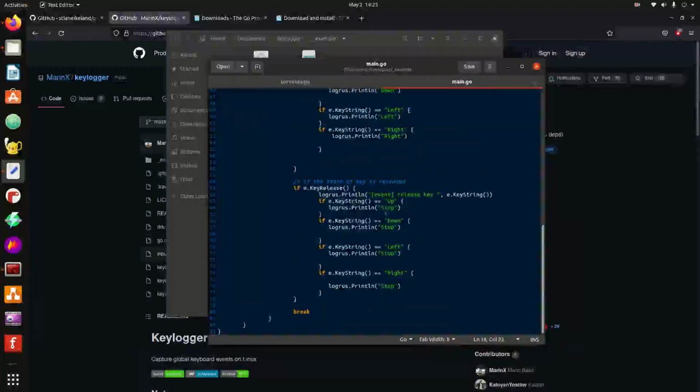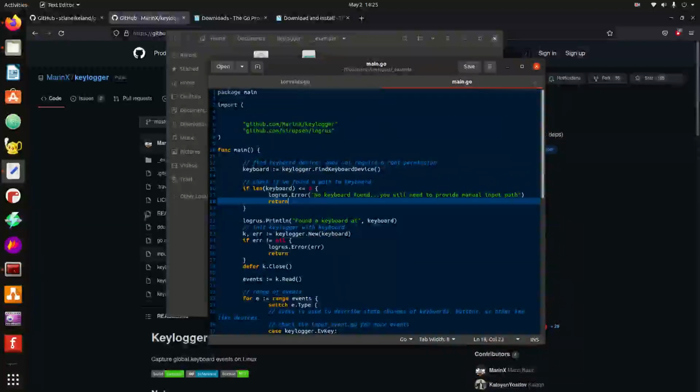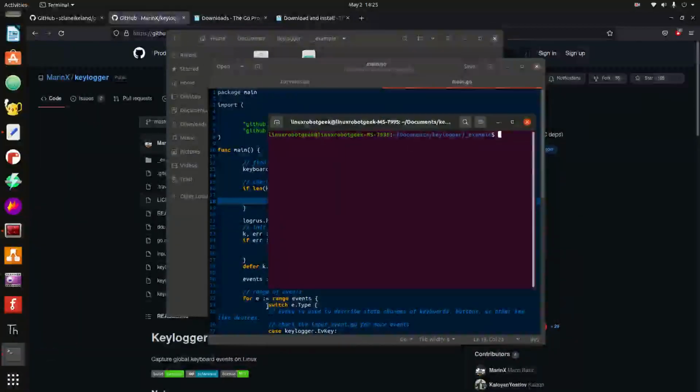And if we release the key, it will press stop on here, and it will also tell us that the key was released. And then it will break once we exit. I should note that if we're going to run this, we need to run this as root. So I already built it. Now you can do this by building it, go build, which has already been built for us. So to run it, we do sudo ./example, and then I'm going to put in my password.